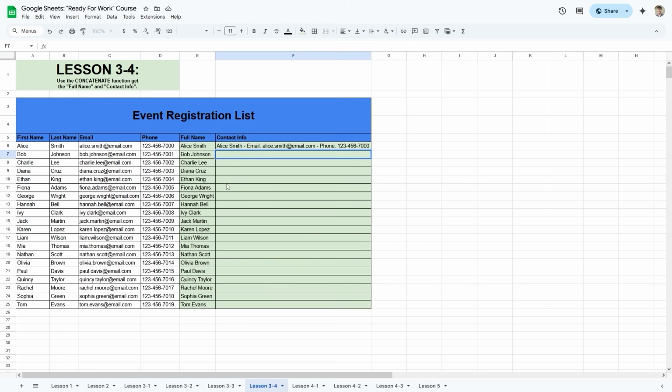So go ahead and double click on your cell, type in equals, then the function concatenate, press tab. The first string that we want is the full name. So since we've already created the full name, we can actually just select this cell and then type in comma. I'm just going to close this off first so we can see what required info we need. If you ever want that back, you just type in F9 to open and F9 to close.